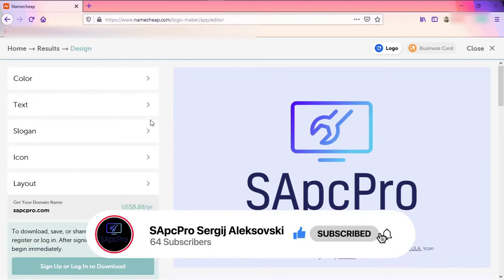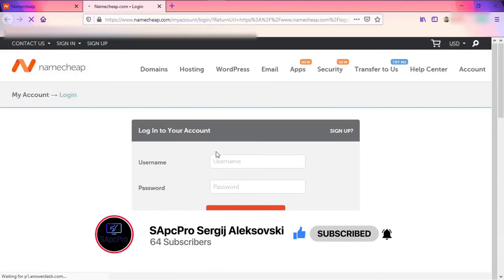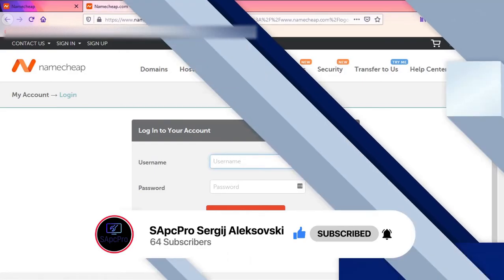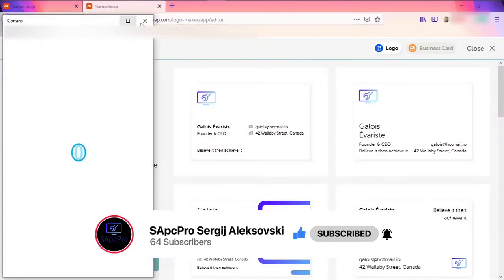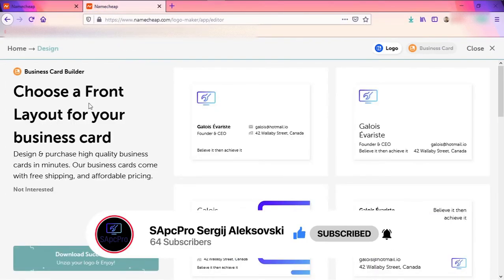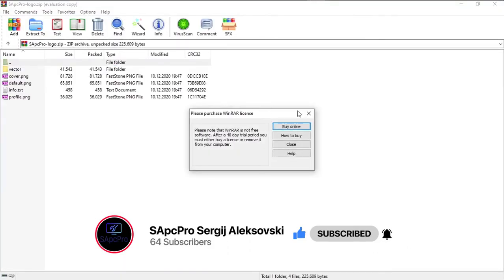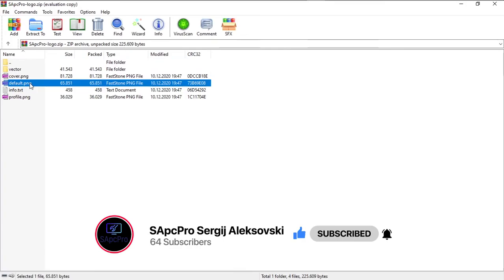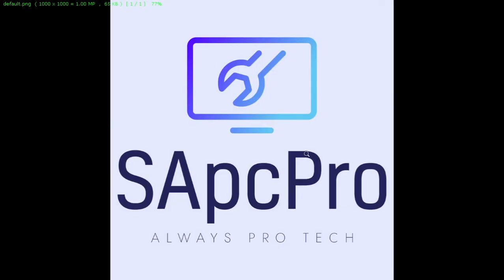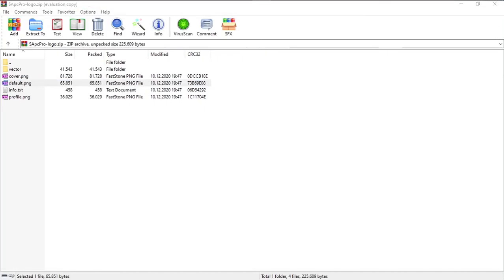So when you're done, click on sign up and log in to download. If you have an account on Namecheap, just type your username and password. If you have not created an account, just click on sign up. So I'm basically done, the logo immediately starts downloading after I clicked, and yeah, just open the zip archive and there's your logo. If you want, extract it and use it anywhere, it's free.